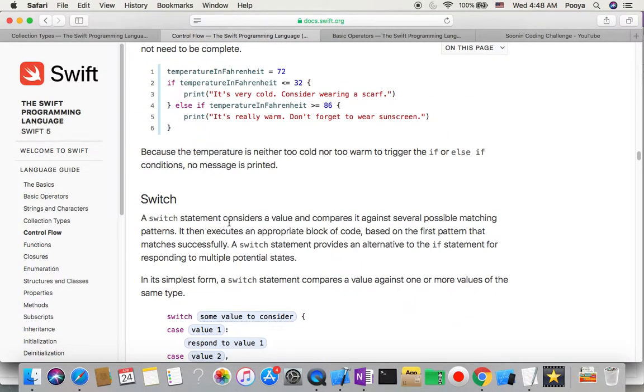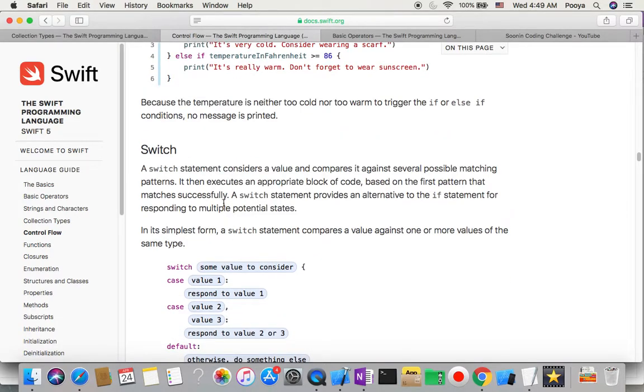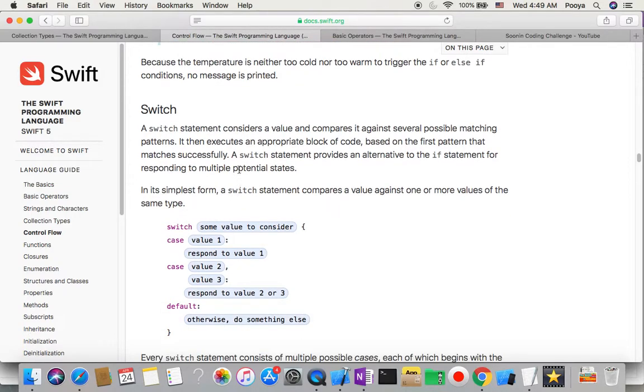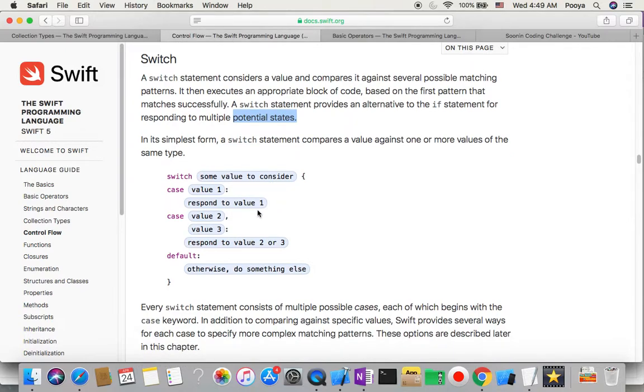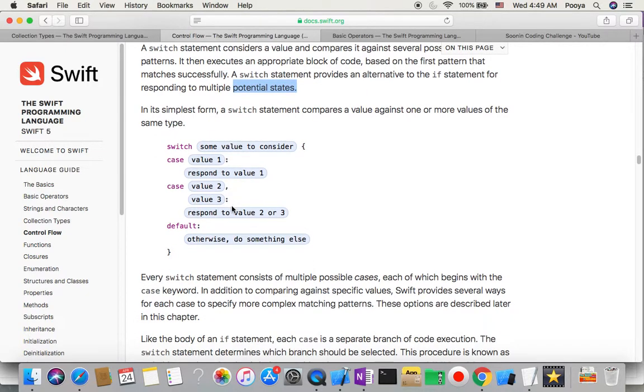A switch statement considers a value and compares it against several possible matching patterns. It then executes an appropriate block of code based on the first pattern that matches successfully. So the first one that matches successfully is the one that runs. A switch statement provides an alternative to the if statement for responding to multiple potential states. And you will see how strong switch, case, and default are in Swift.